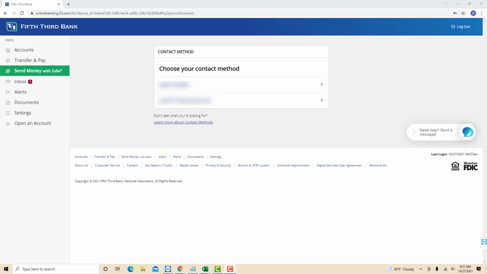After that, you need to choose your contact method, whether your primary phone number or your primary email address. In this example, I chose my primary email address. Click on the contact method you wish to select.